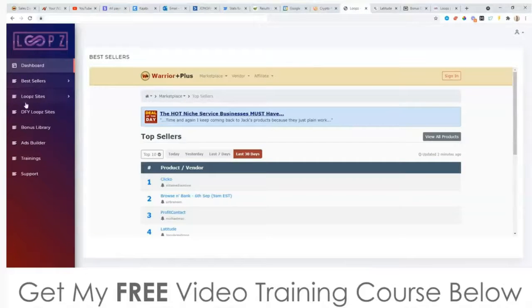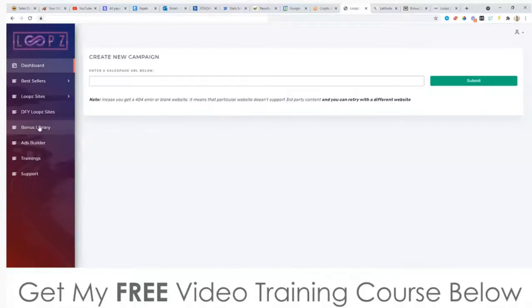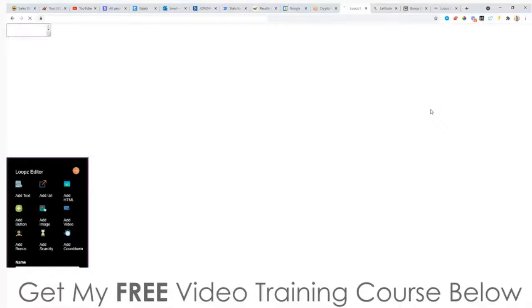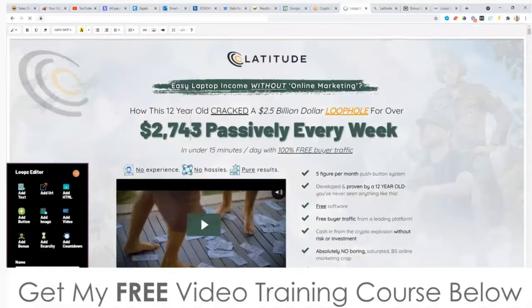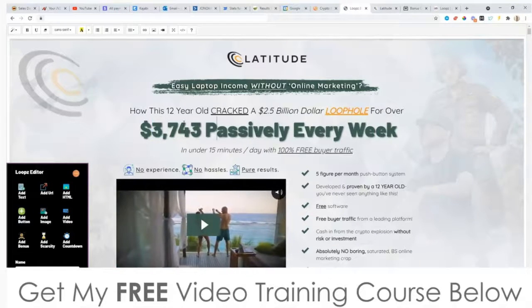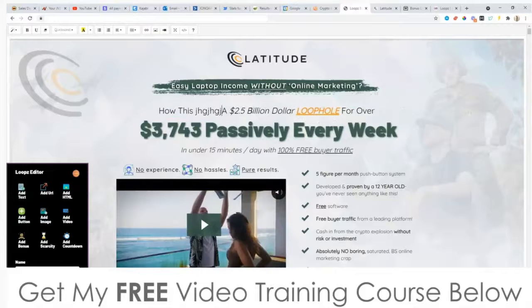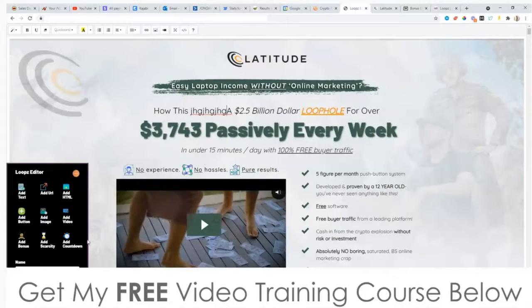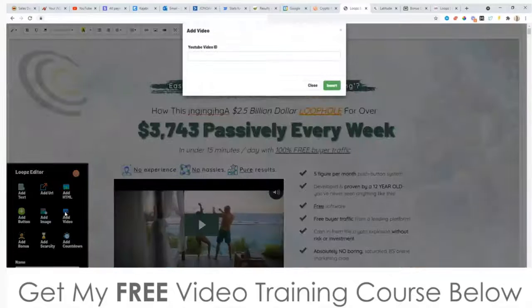And you're going to go back over to Loopz, and then you're going to go to Loopz sites down here. So click on there and click on Create Loopz down here. So all you need to do is paste in that URL and click Submit. So now it's going to load up the page and it's going to allow you to start editing all of this stuff. So you can change any of the digits on here. You can change any of the text on here to whatever you want, which is in itself pretty cool. You can also go and add elements in here, like add a video.